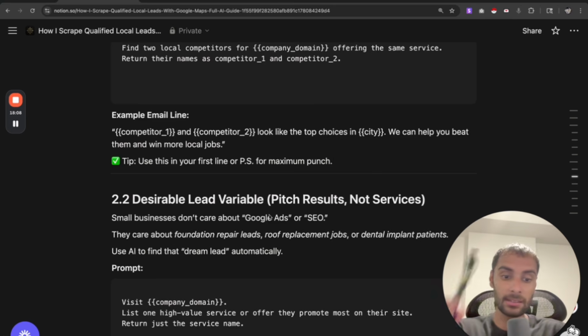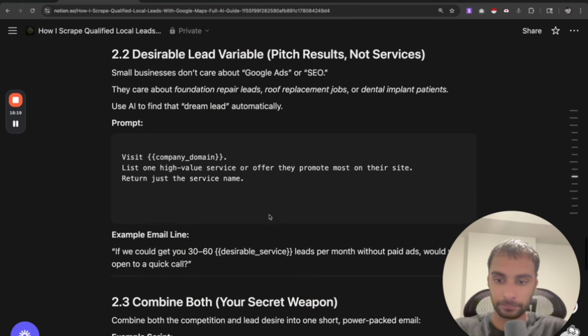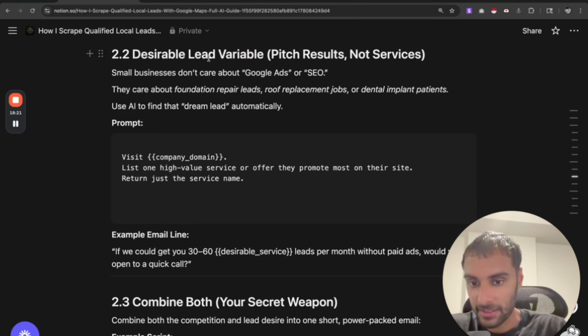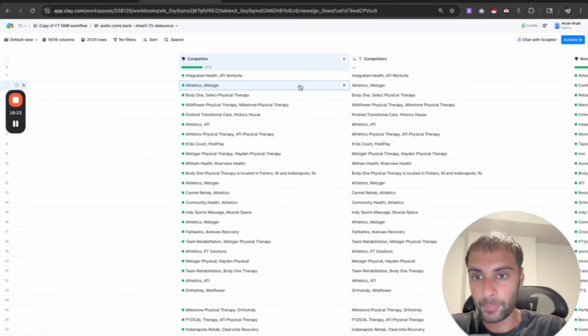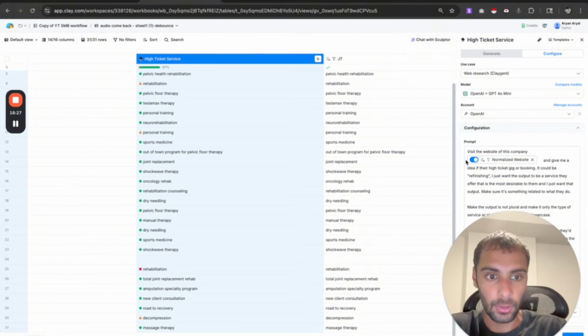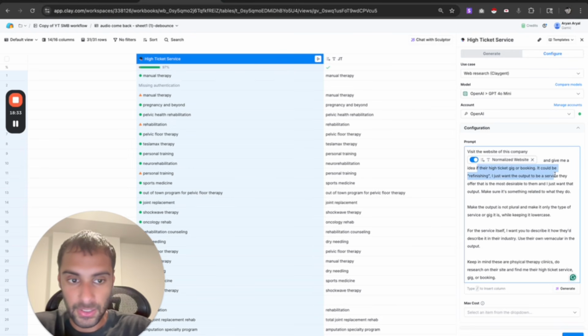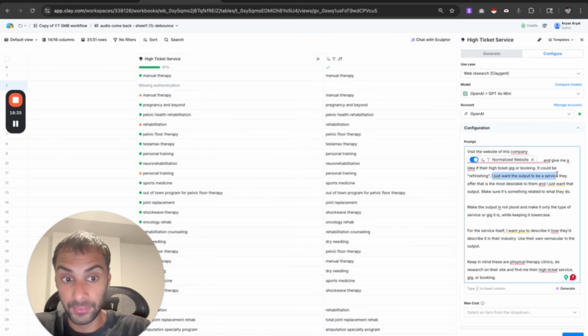So what you're going to do in this case is use AI to find that dream lead automatically and make it personal for every single company. This is so powerful. Again, same as competition, this is so powerful. So what you're going to do is visit the company name, and I have it right here, and pretty much pull a high ticket service they sell. So again, this is all in Clay, and if you want this entire guide, again, go join the school community, but pretty much visit the website of this company, give me an idea of their high ticket gig or booking.